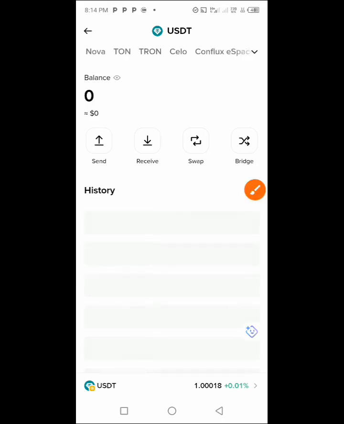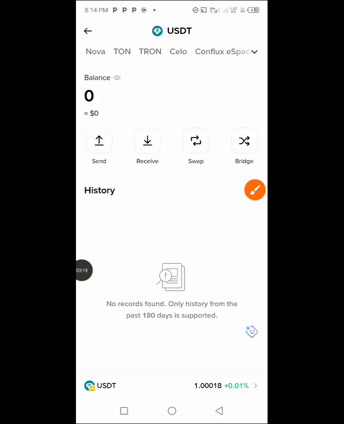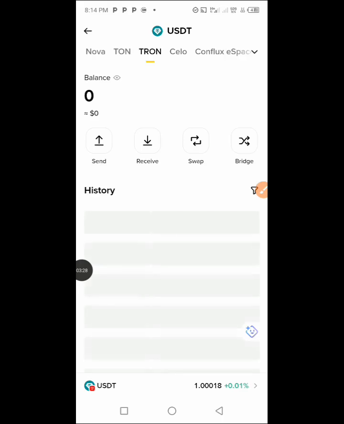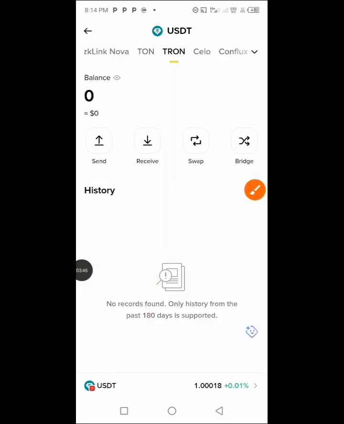Now you can see Tron right here. So you tap on it. Now I've tapped on it. You can see this yellow color sitting under this Tron section. It means that whatsoever you're copying right here is going to be the USDT Tron address. I hope this is clear enough. It's going to be the USDT Tron address.